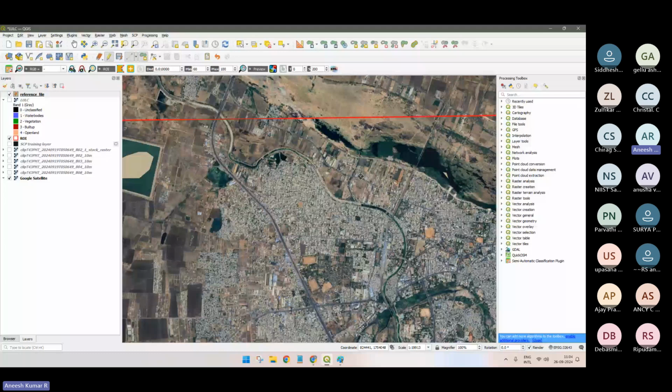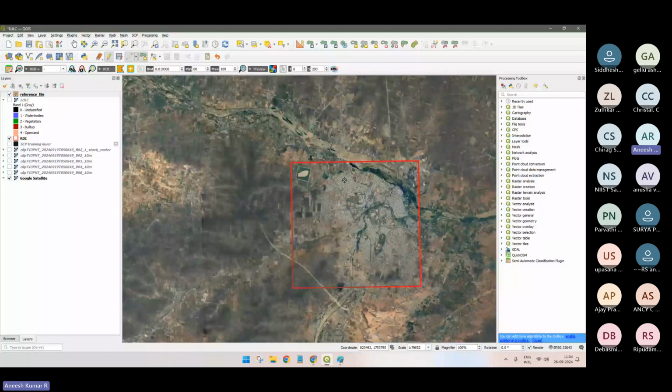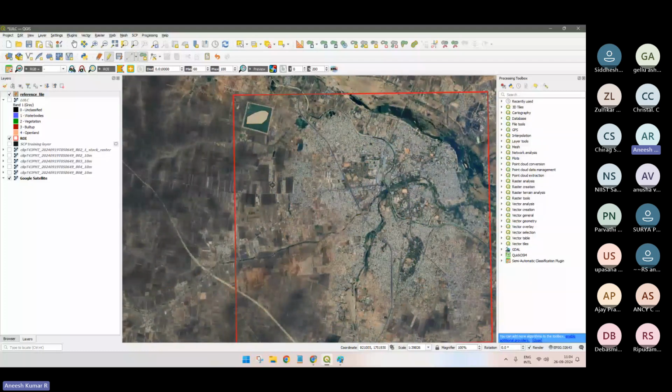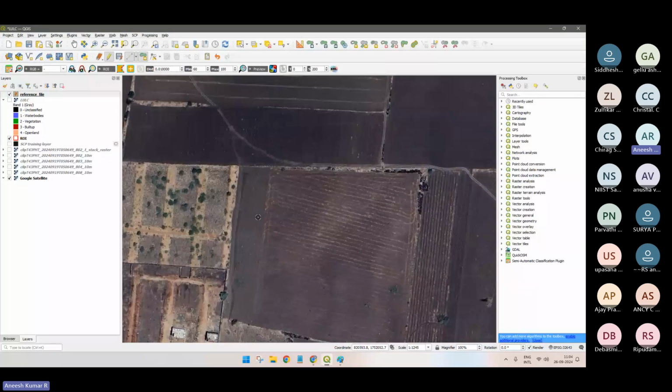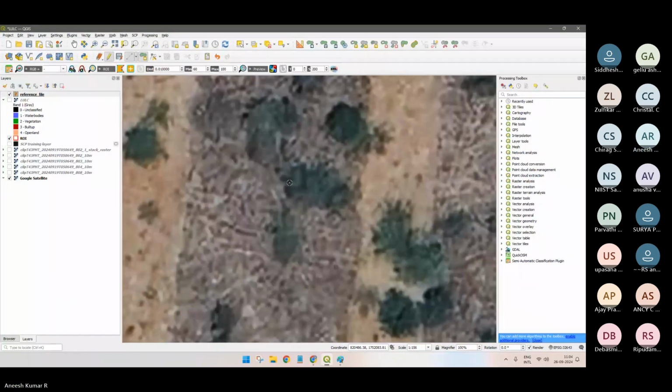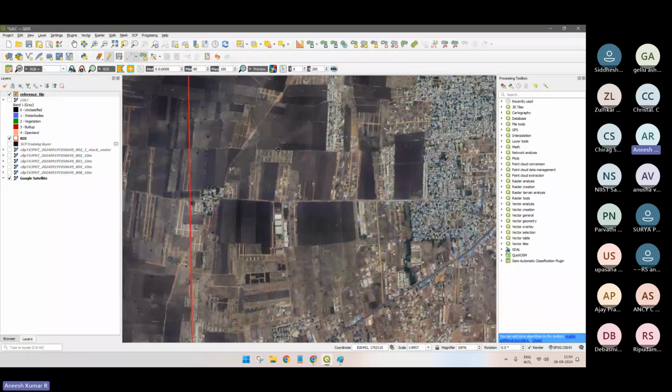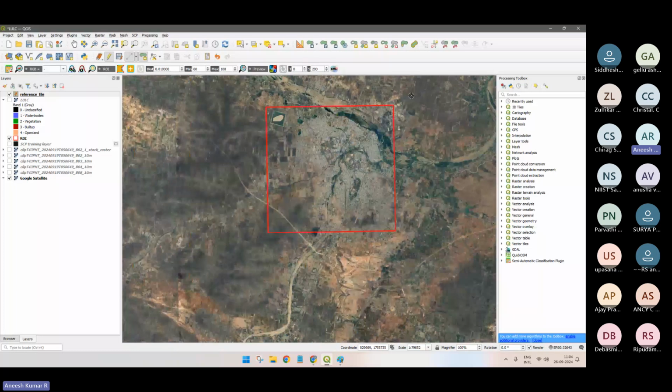As like yesterday's session, I'm just demonstrating the process. But while you are doing it, you can collect more and more samples and more points so that your details will be much more accurate. Okay, so now I'm finishing it.